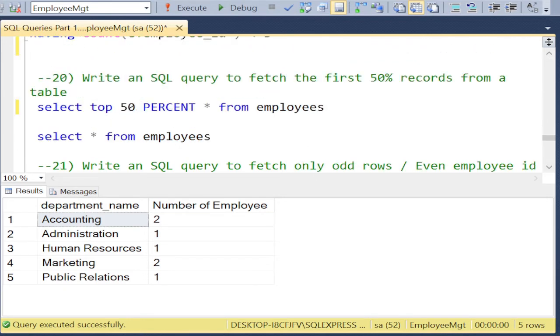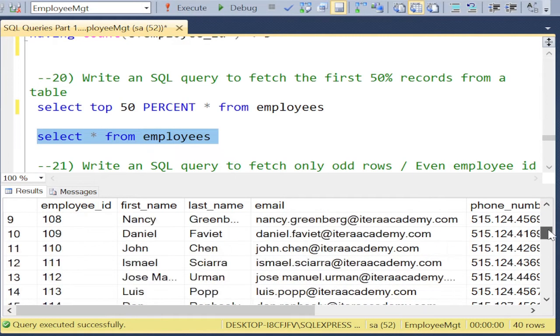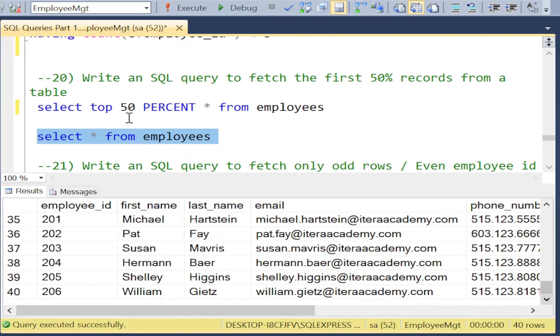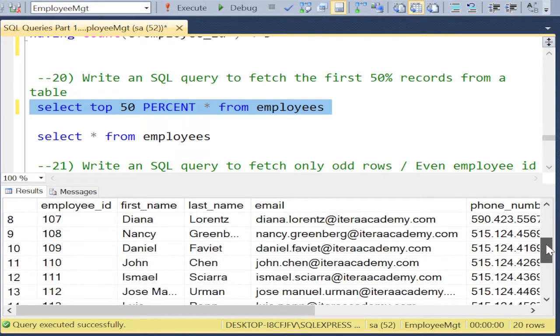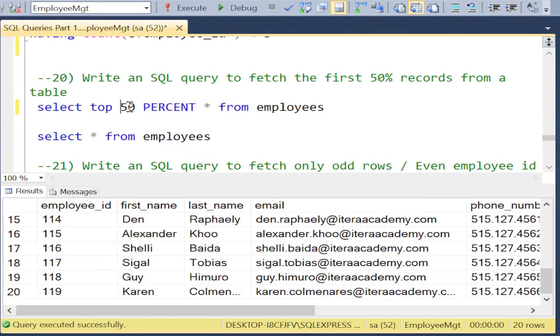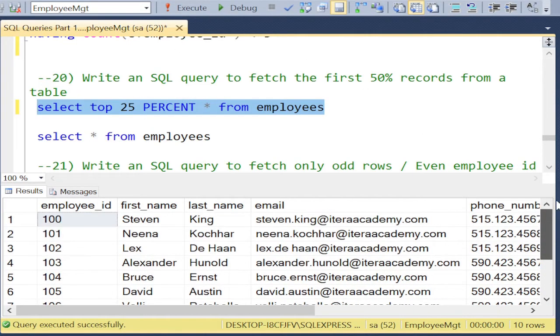Simple. Our next question is to fetch the 50% records from the table. For this, SQL has provided a percent parameter in the top clause. So our query is simple: select top 50 percent asterisk from the employees. We will first see the total number of employees in our table. It is 40. So when we execute to get the 50% records, we are getting exactly 20 records. If we see for 25% records, we will get exactly 10 records from the table.